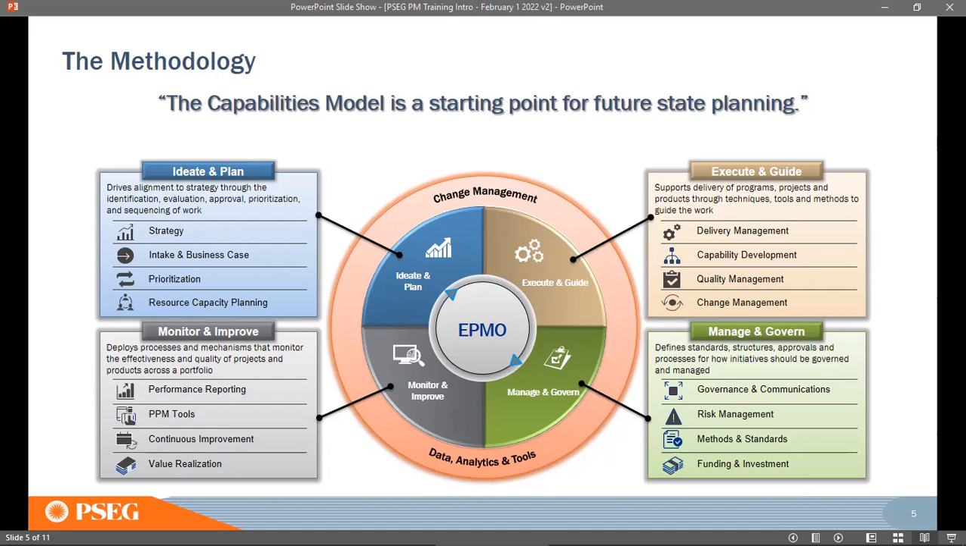So the first is the idea and plan, which we used to call project planning and initiation. This is where we are going to look at various things like strategy, intake, business cases, prioritization, and resource capacity planning. So we are trying to lay a good foundation for a project to be executed in a successful way. Think deep, come up with proper explanations, understand the requirements as deeply as possible, and then come up with the costing, right? This all is being captured in the business case.